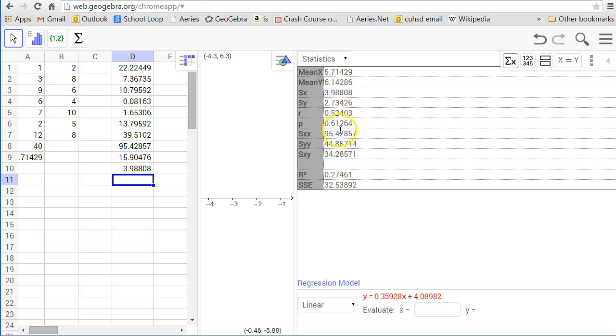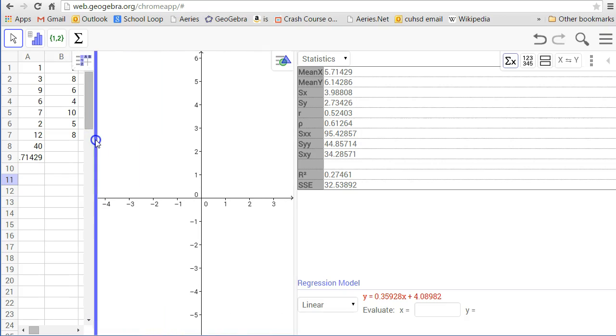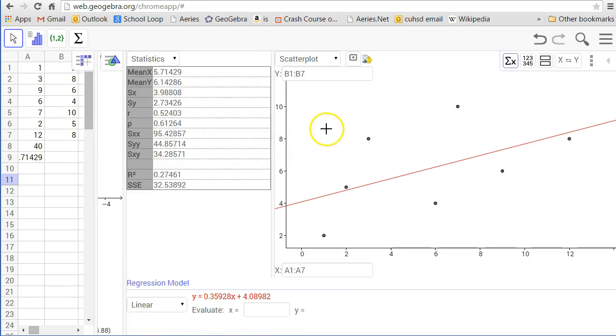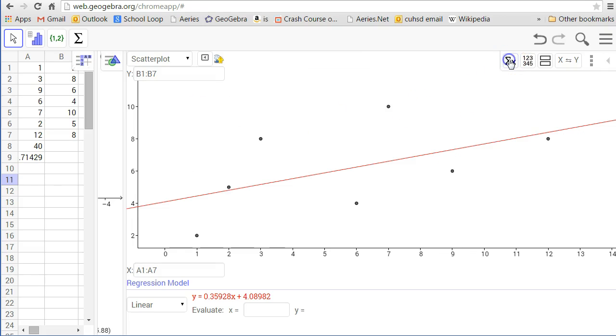So if you want to access the r, you can get to it from here. Let me collapse it. A fast way to collapse the statistics screen is just to toggle this button off.